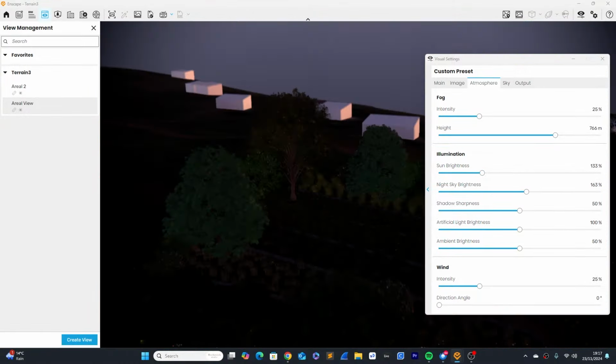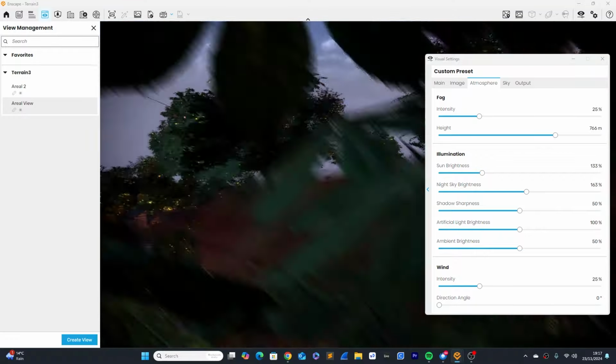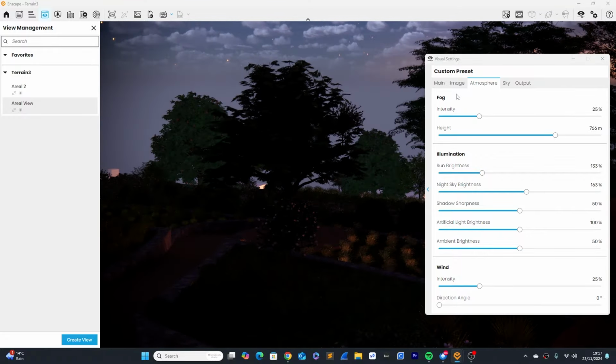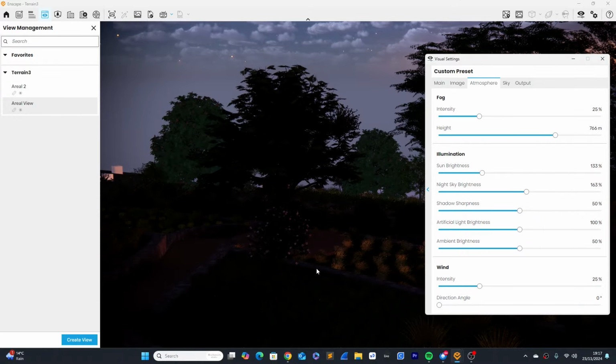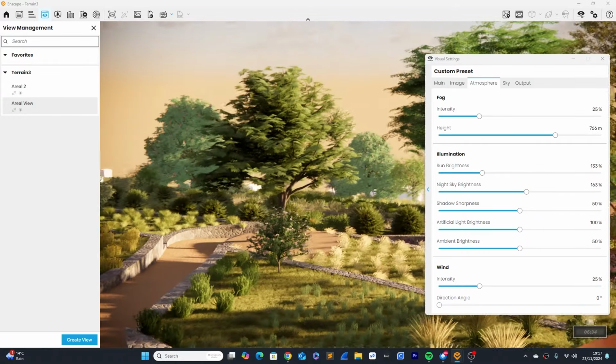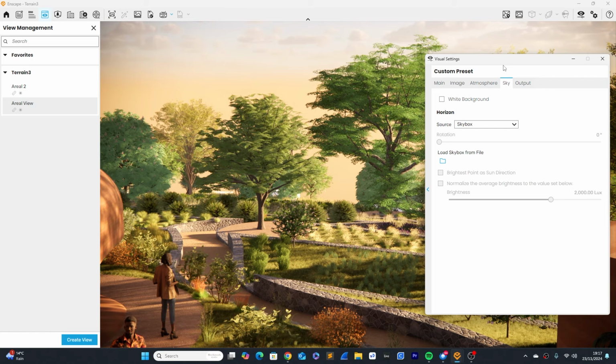Let's check it out. Can't see much. It's interesting, this motion blur thing. Did I change it too much? Let's go back. Nice morning light. The sky.